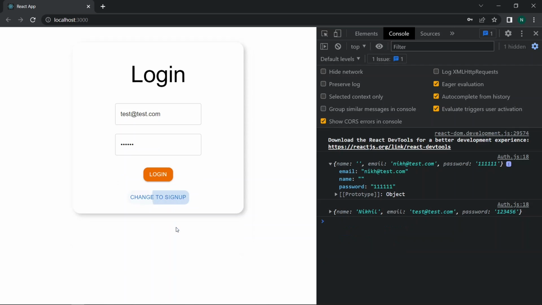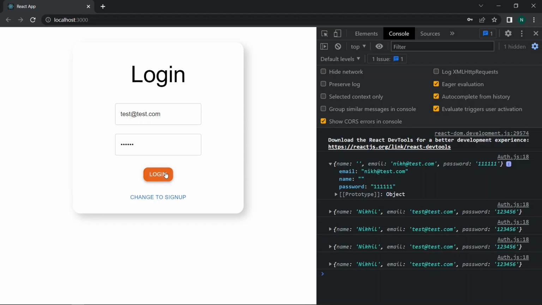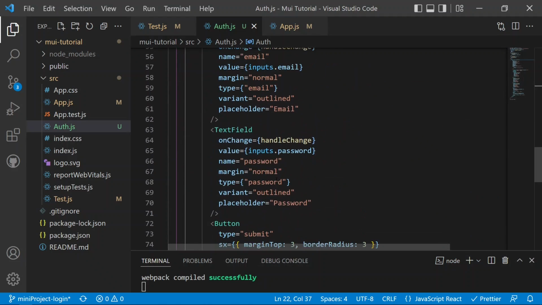Once you click on login again, you can grab all of these values again. And now you can see there's an error. When you switch from sign up to login, you can still see the name as Nikhil here. Once you click on login again, you have the values, but you can still see the name as Nikhil. So for that we can move on to the application and fix that.